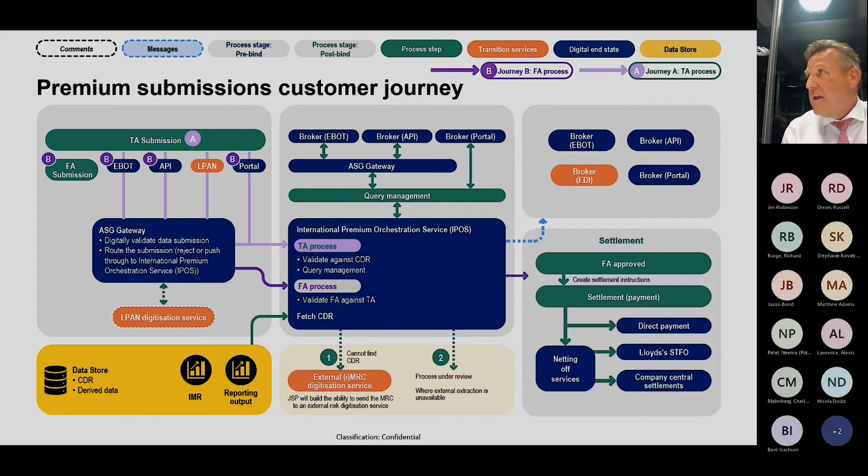So you'll be able to know if something's being held up, why it's being held up, where it is, and all of them will be reportable. The way you can get these queries is you can have a broker. These are based on broker queries. A broker can receive the query by EBOT, by API, or via the portal. There may be some queries for carriers, and they would have the same options.